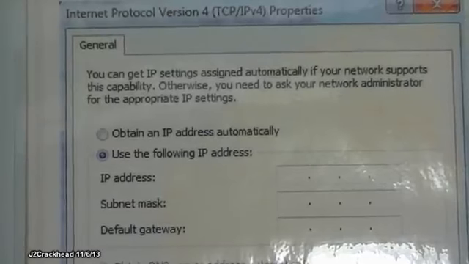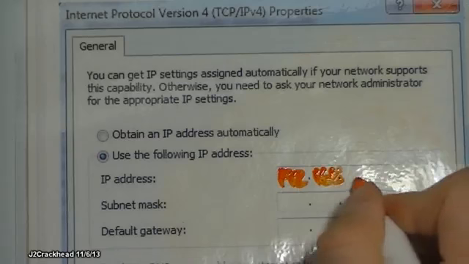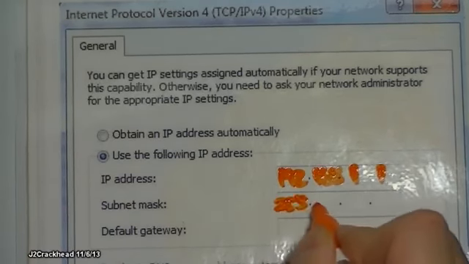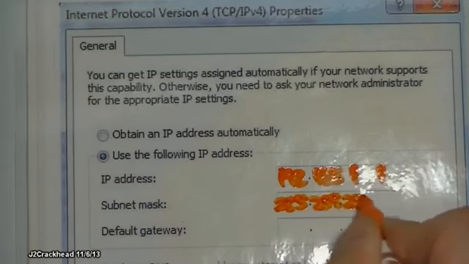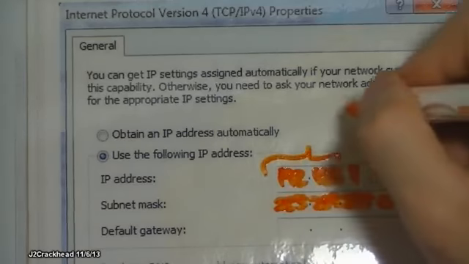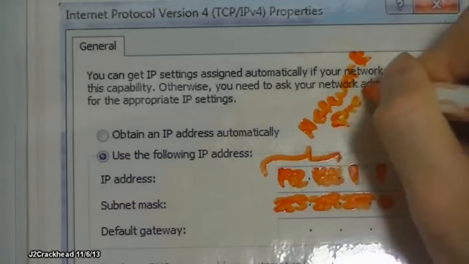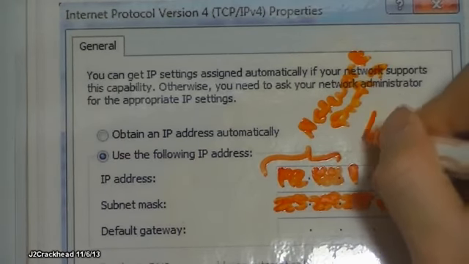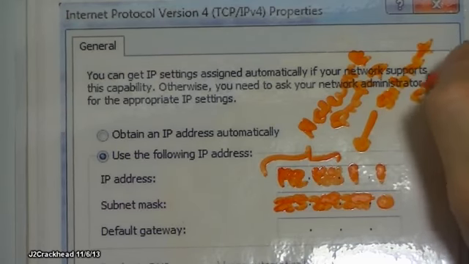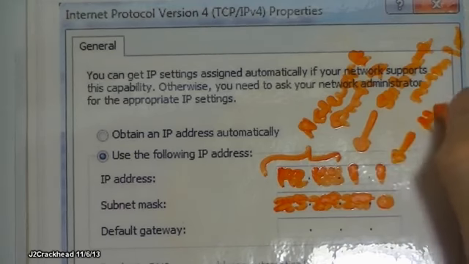So here is an example. If I were to use 192.168.1.1 for the IP address, the subnet mask will be 255.255.255.0. The first 2 octets will be the network prefix, and this next octet right here will be the subnet numbers. And this last octet will be the host numbers.